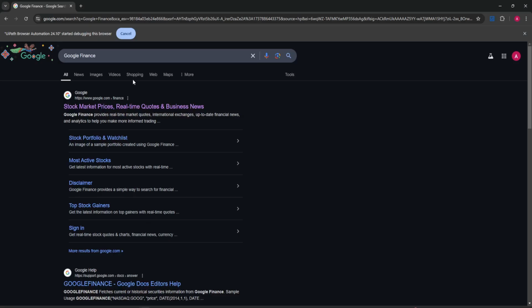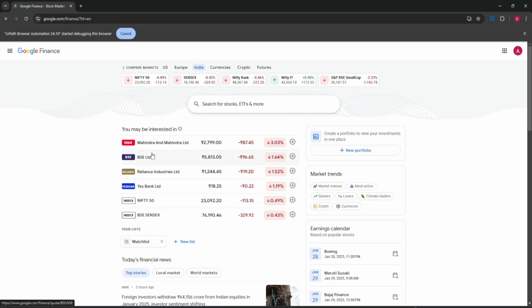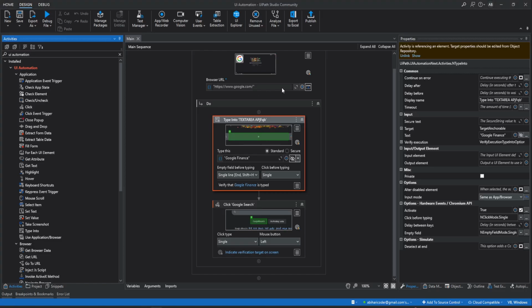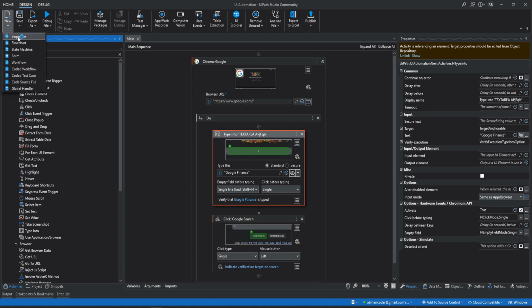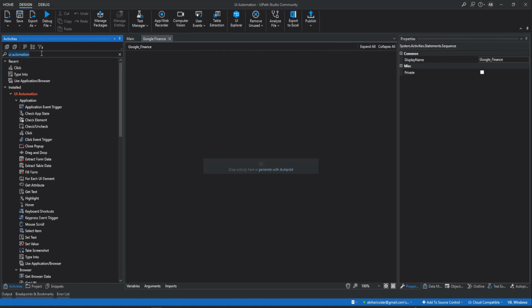So let's now do one thing. We have searched Google Finance. Let's launch Google Finance here and we will try to extract this data from here. For that we will build one new automation. So let's click on new sequence and put Google Finance. Again we will be using use application browser.